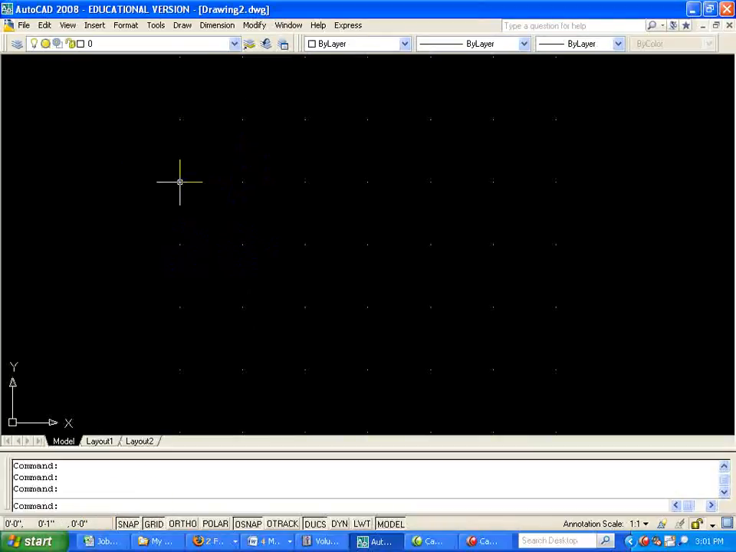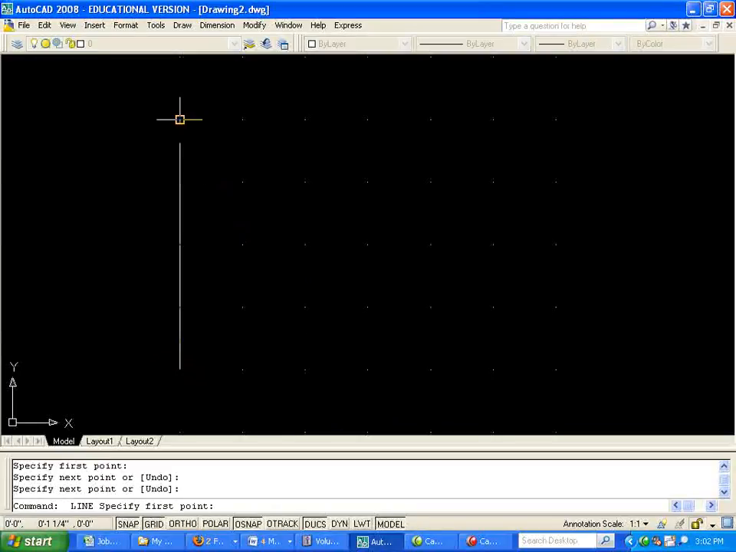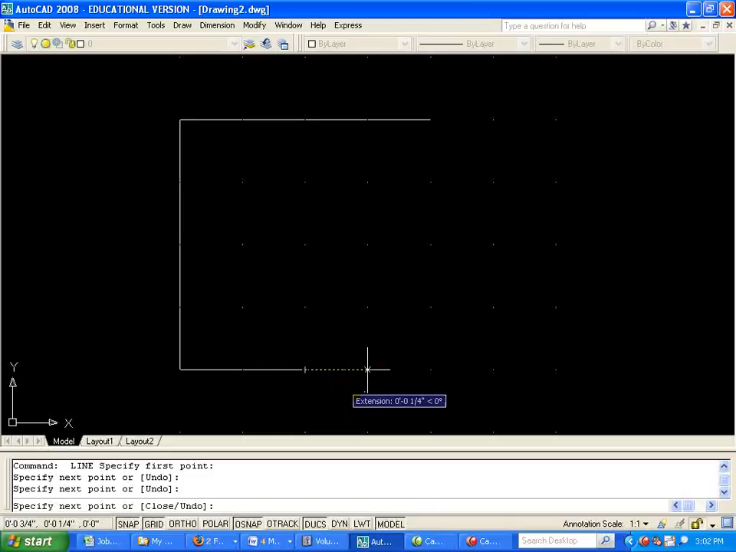Now that we have our screen set up, we want to make our first element, which is line. L is all we need to type in, or we can type in line. The first line will be drawn 1, 2, 3, 4 units down, and the next object will be 1, 2, 3, 4 units across, as well as 4 units across this way.